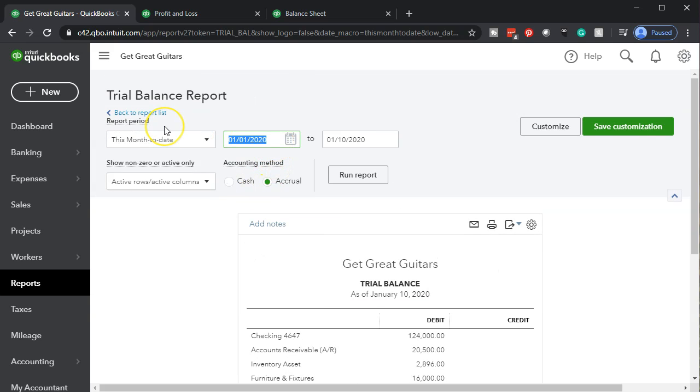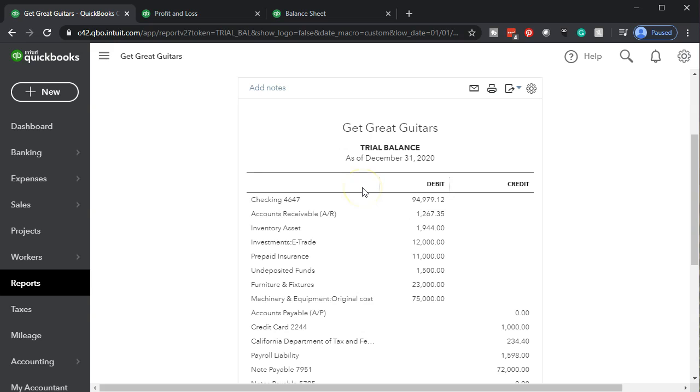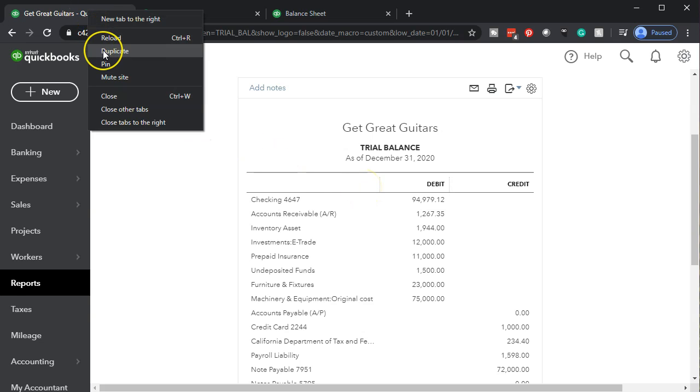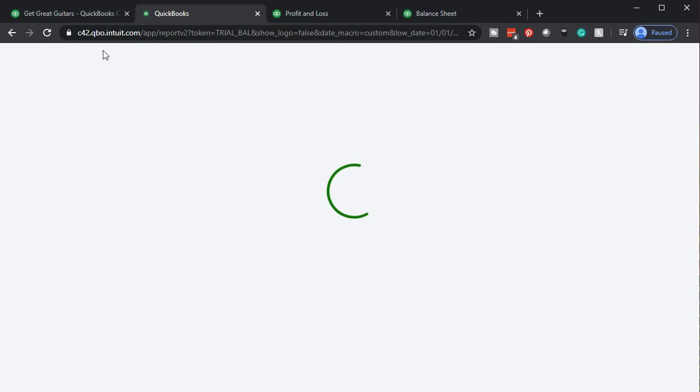Scrolling back up top, we're going to change the dates up top again from 01/01/20 to 12/31/20. Run that report. Then I'm going to duplicate the tab up top one more time. So I'm going to right click on the tab up top, duplicate it. There we have it. Okay, let's first start off on the balance sheet.